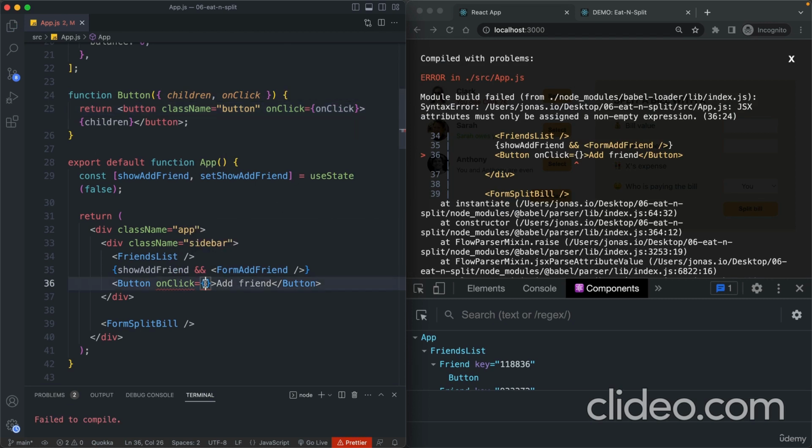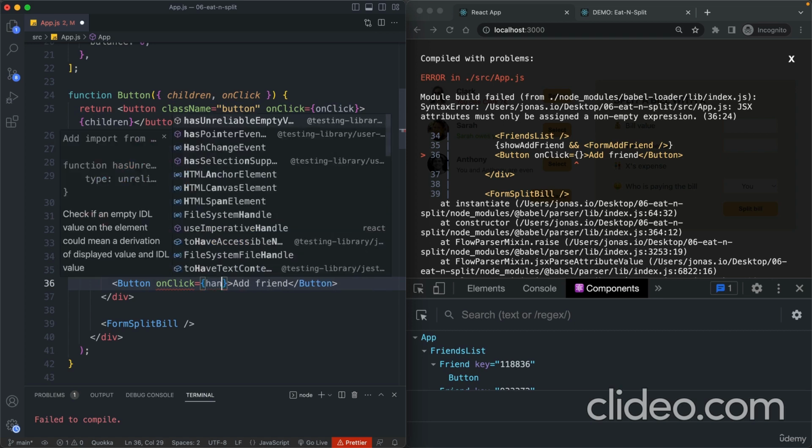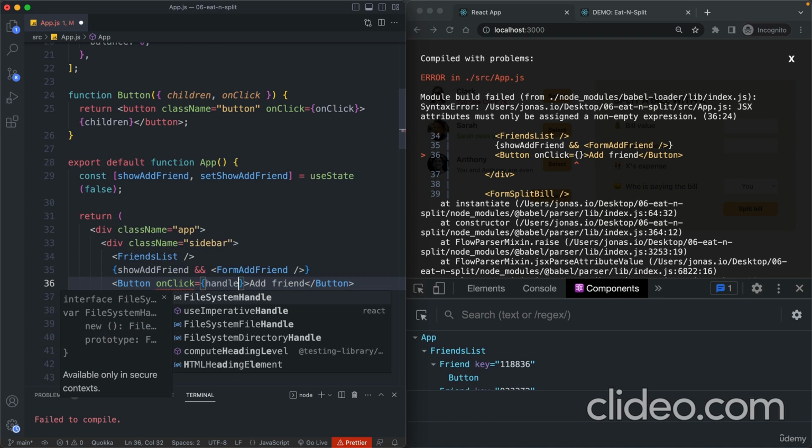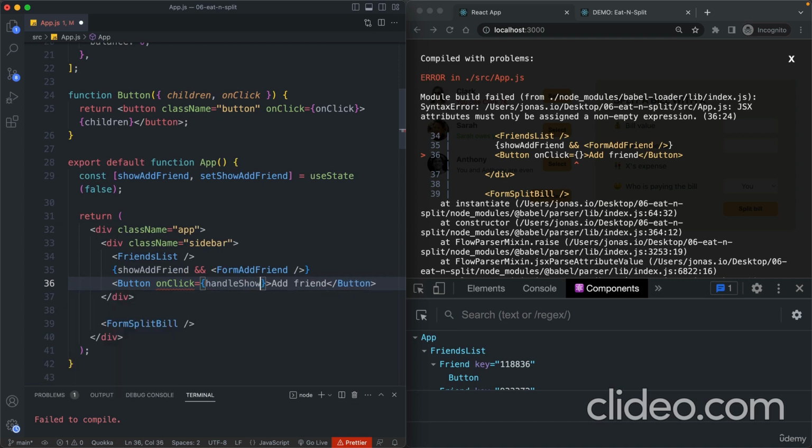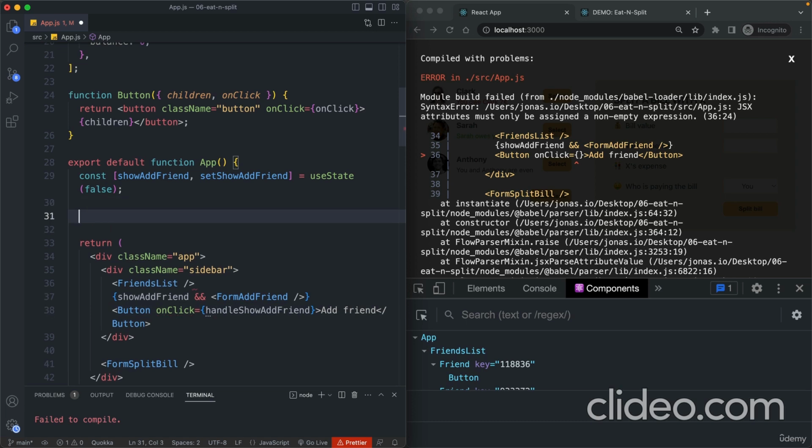And now all we have to do is to pass in the function that we want to be executed when the click happens. So we will create a new function called handleShowAddFriend. So let's copy that. And then, as always, let's create a new event handler function right here.